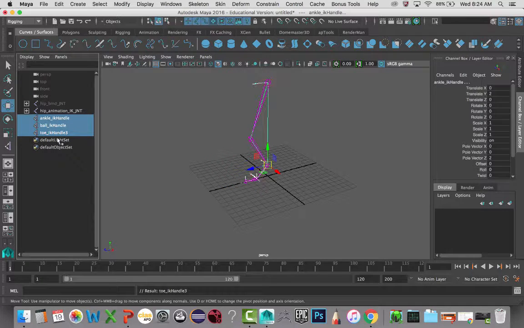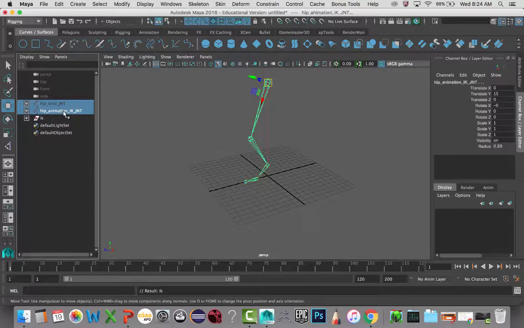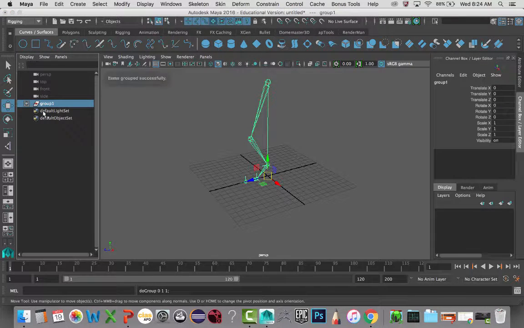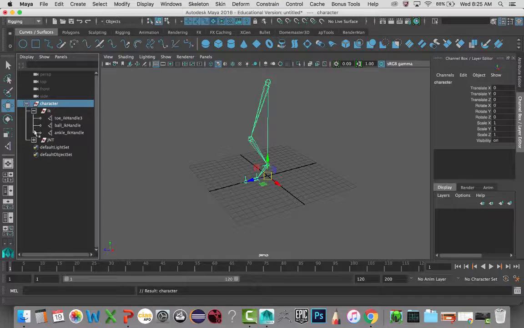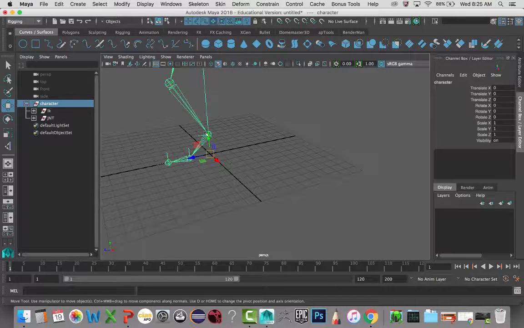There we go. I'm going to start organizing this a little bit and group all of the IK handles together. This is going to be our IK group. And group these joints together. This is going to be our joint group. And then group both of these together to be our character group. There we go. So we have everything a little bit organized. In the next lesson, we'll start looking at how to set up the reverse foot.